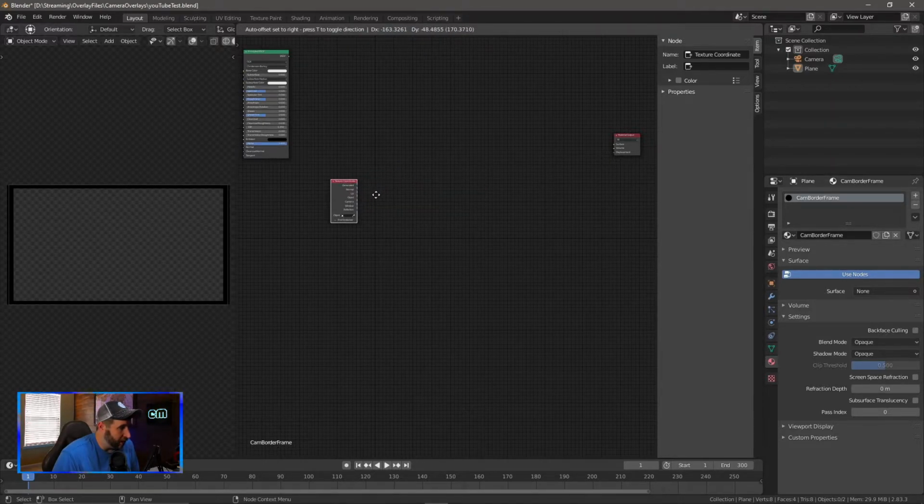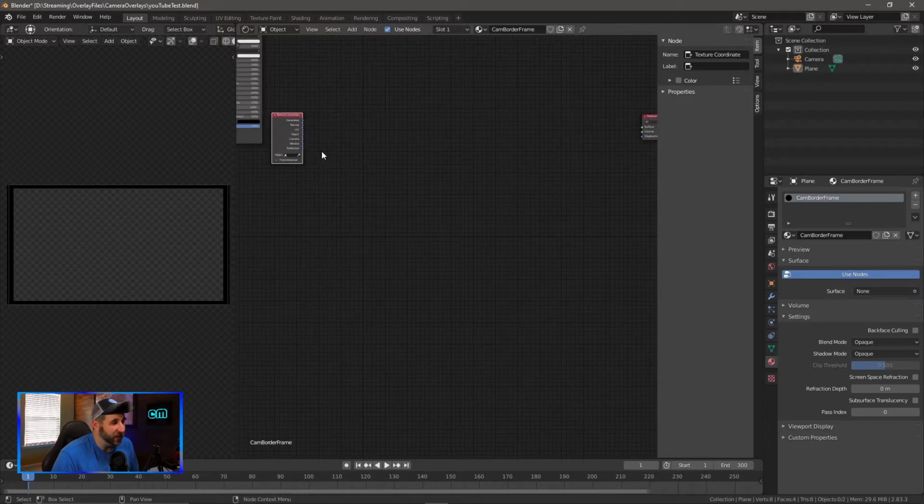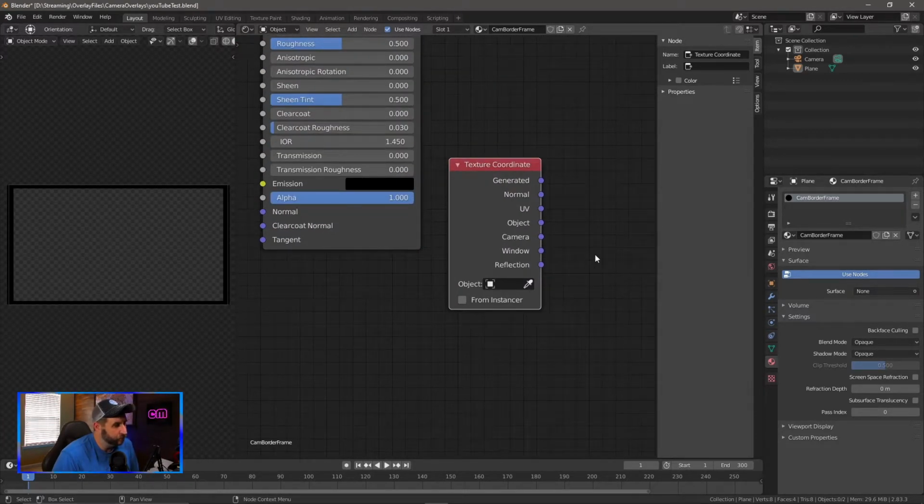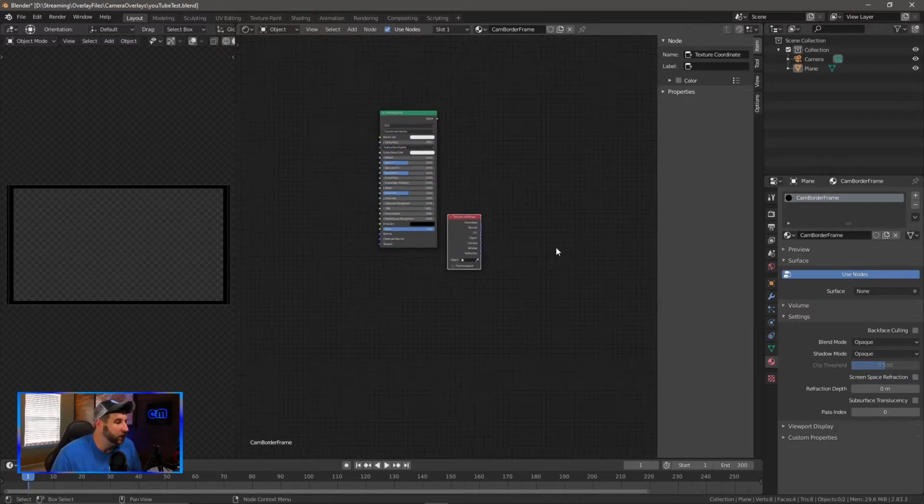All right, we will set this wherever you feel like setting it. There's no particular order. It's all based on what is selected to go to the next node. So you see here: generated, normal, UV, object, camera, window, reflection, or clicking the actual object itself.